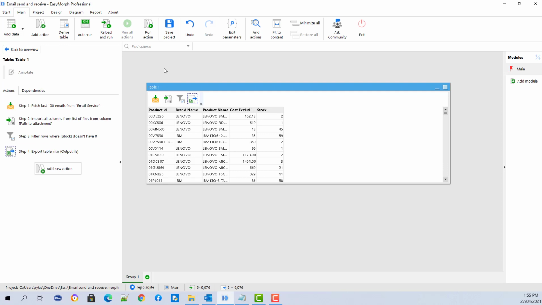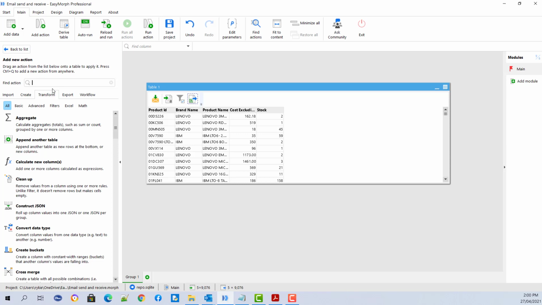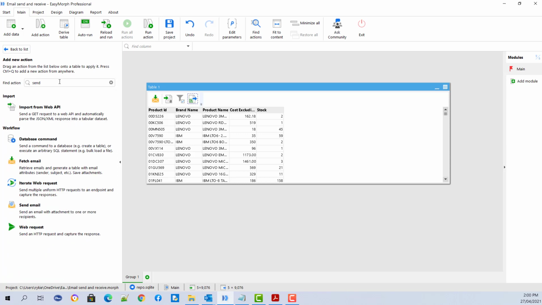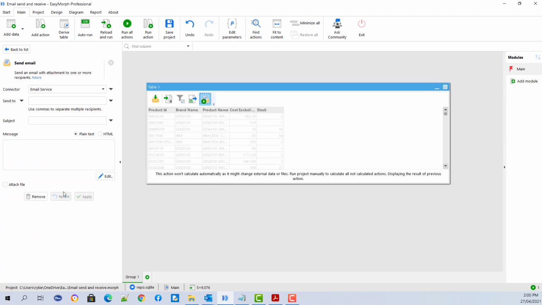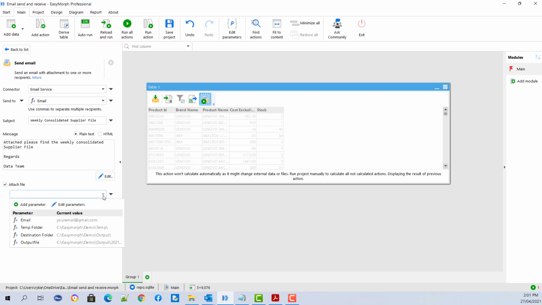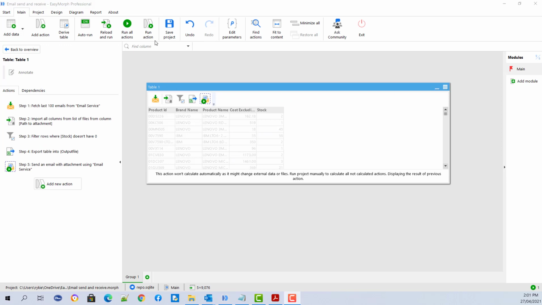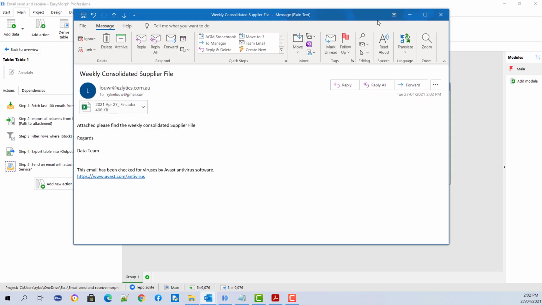After exporting the file, the next step is to send an email with an attachment. Change the To field to the email address or the parameter that I've set up. Add a subject and add a message. Click on attach file. Select the file. I'm selecting my parameter and apply. Once completed, click run action. You will then receive an email with an attachment.